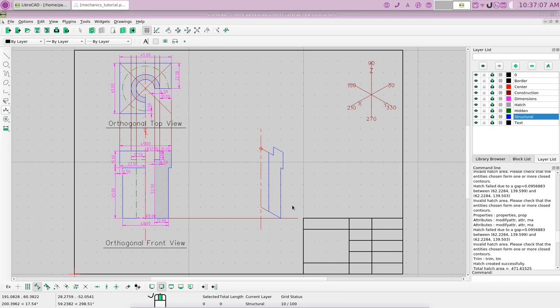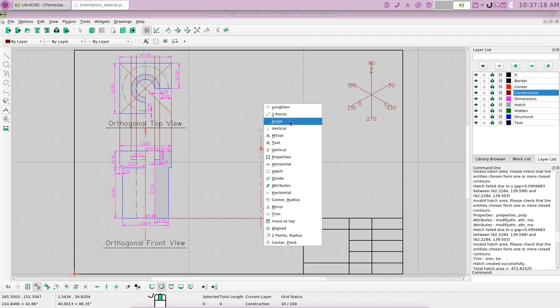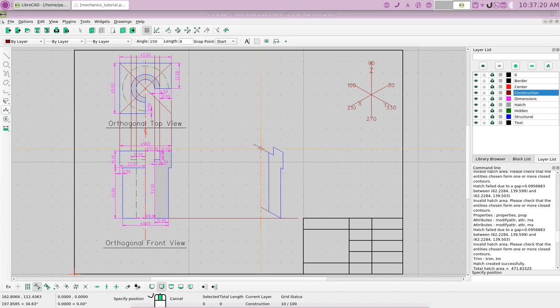Okay, now we have our first side drawn, so the next thing we want to do is draw this other face. So let's go back to the construction line, and let's use an angle line and snap on end, and this time we have to change our angle. So let's go with a 30-degree angle, and let's go with the end point. Okay, right there. And let's do one more down here. Okay, those are the construction lines for the second side.